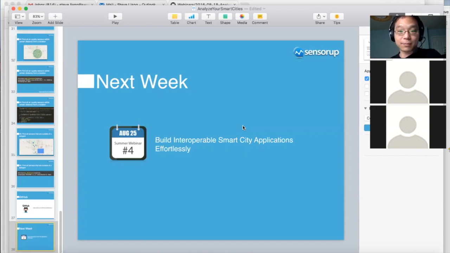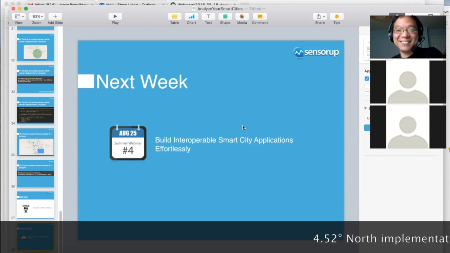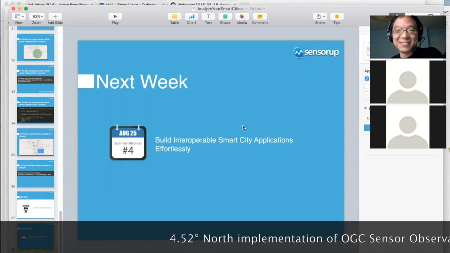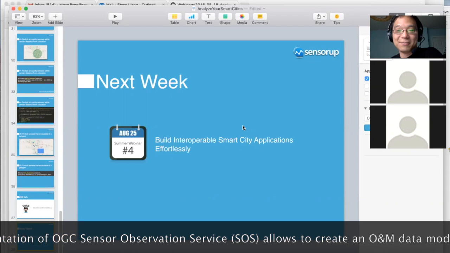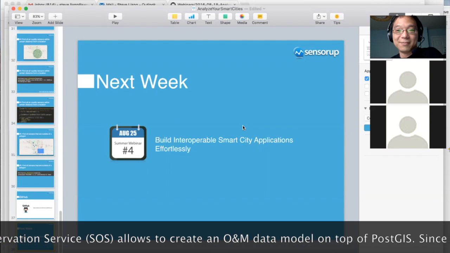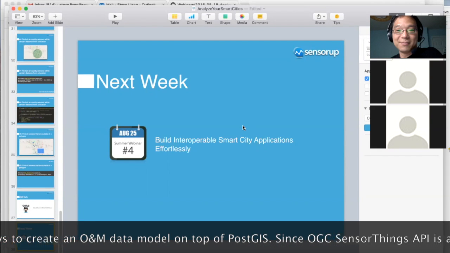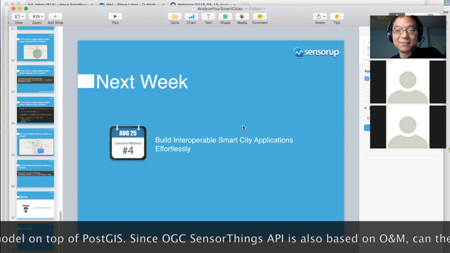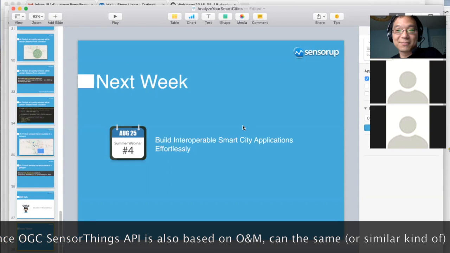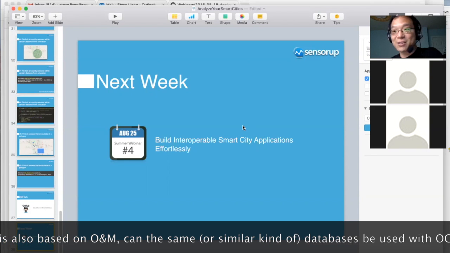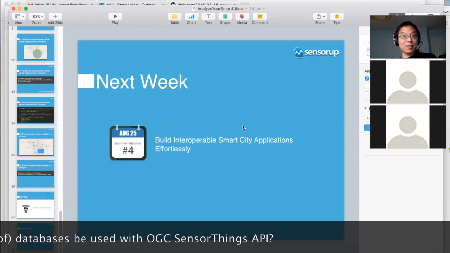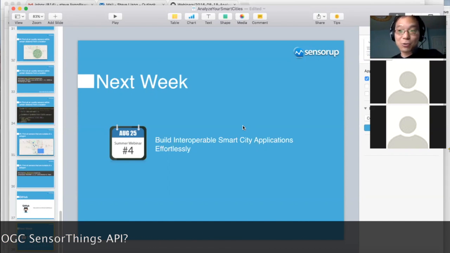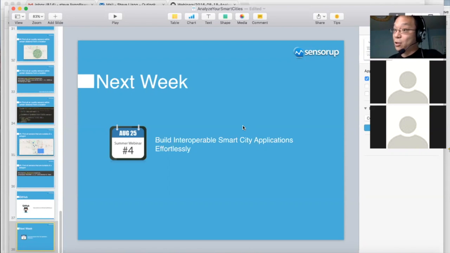Okay, next question. The 52 North implementation of OGC Sensor Observation Service allows creating an O&M data model on top of PostGIS. Since SensorThings API is also based on O&M, can the same or similar kinds of databases be used with OGC SensorThings API? Great question. I did a webinar about the comparison of SensorThings and SOS. If you're interested, go to that webinar. It's a very detailed explanation. So the answer is yes and no.